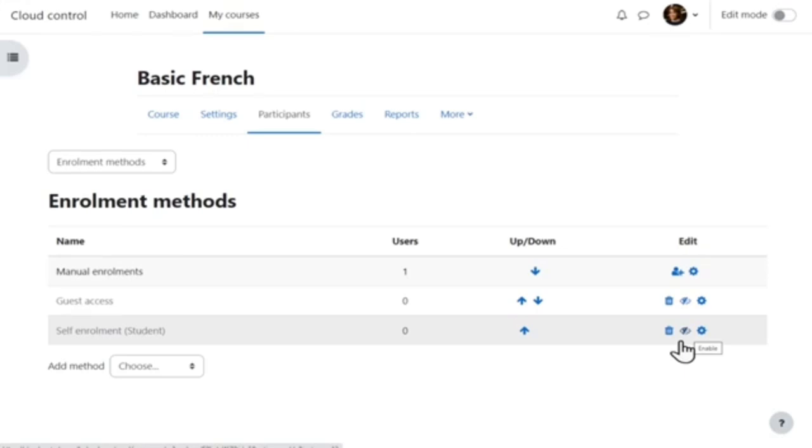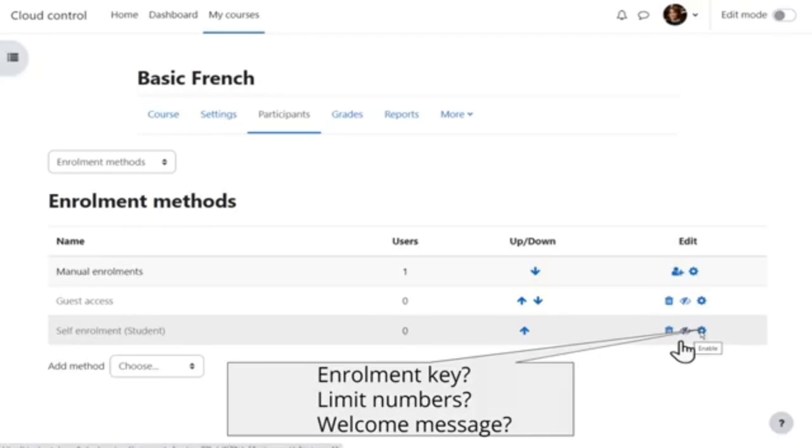You might like, however, to explore a few options by clicking the cog icon. So if we click that, optionally, you can add an enrollment key. That's a password to the course. So only the people you've already told the enrollment key or password, only they can get into the course. If you're running a course over a period of time and you only want, say, 25 people or 50 people, you can limit the numbers who can enroll. And a nice touch, you can personalize the welcome message they get when they receive the email to say they're enrolled in your course.